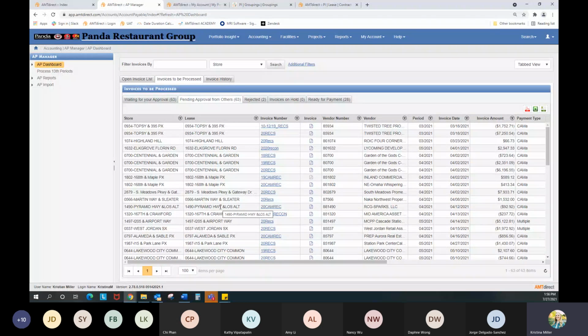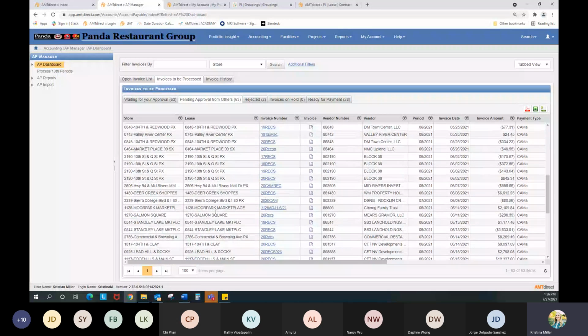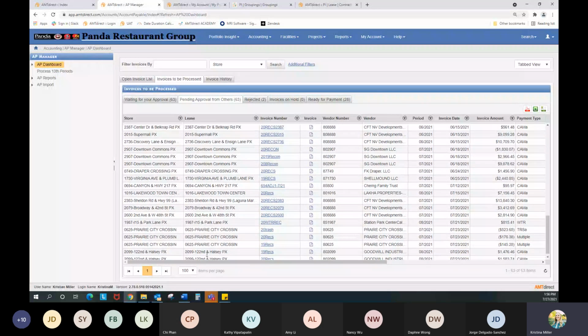So this is really just for your reference, so you can see what else is in the workflow process, what's still hanging out there and not being paid just yet.